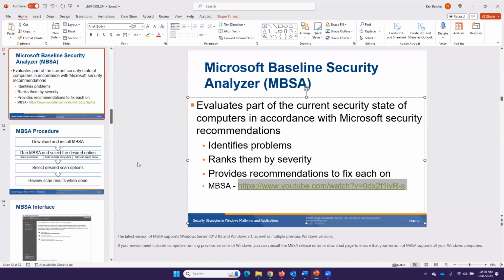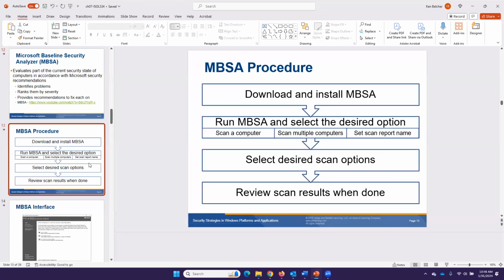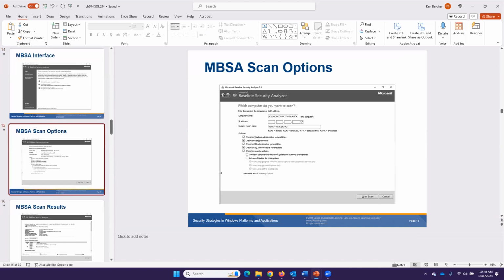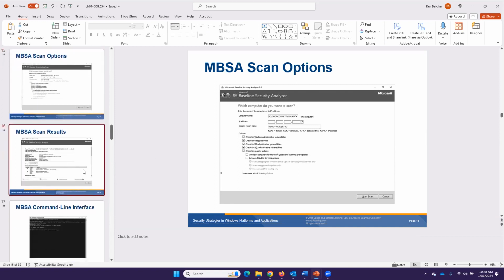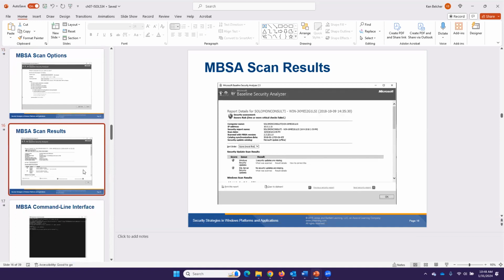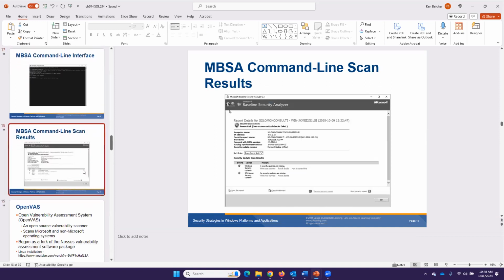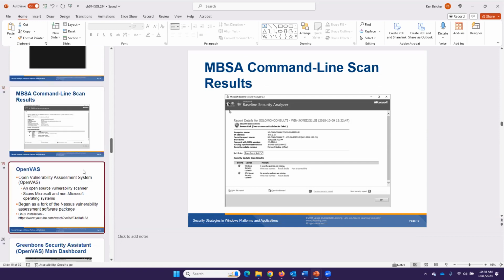Go back to our presentation. So once you download, then you'll of course run it, and then either on a single computer or multiple computers, as was shown in the video, and then look at the results. And here's a screenshot of the image. And like I said, it identifies problems and ranks them. And just like in the video, you can enter an IP address or a range, and you can also just enter the computer that you're working on. And then you get a detailed report. Here's the MBSA command line interface, and our scan results.